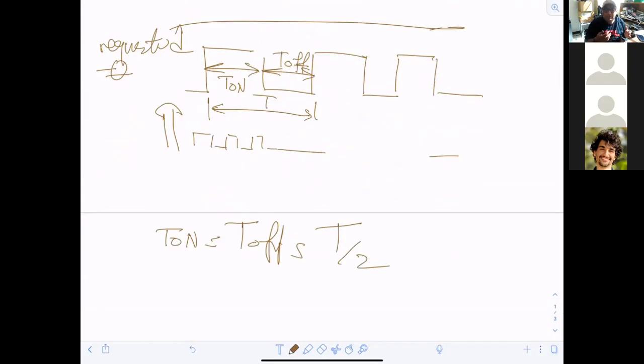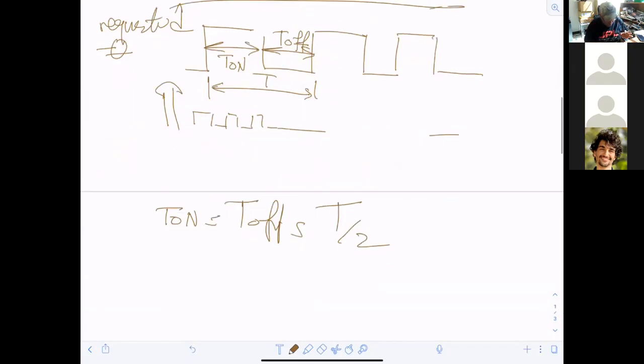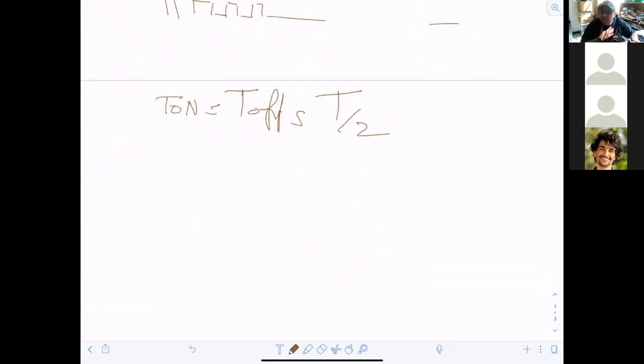So, yes, imagine the following. Somebody's telling you, build me a system that will provide me a clock, and this clock, the on is 100 nanoseconds, while the off is also 100 nanoseconds. So far, so good?